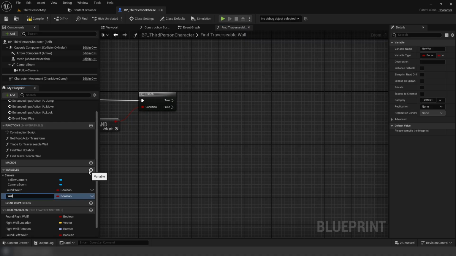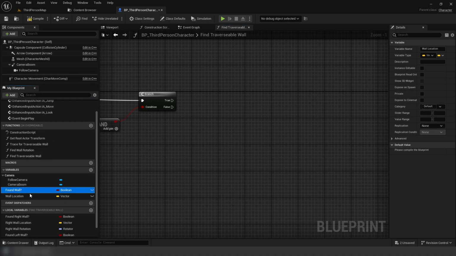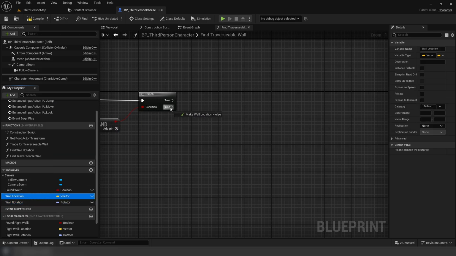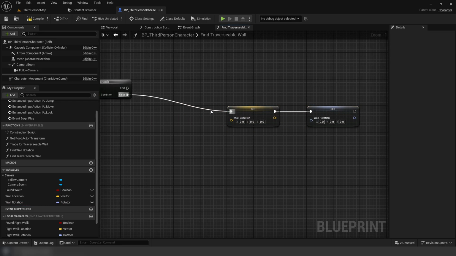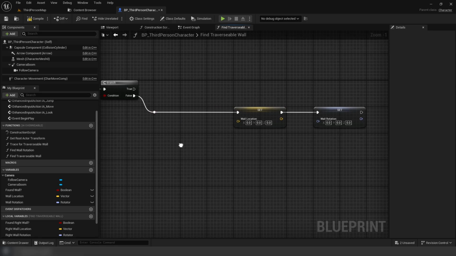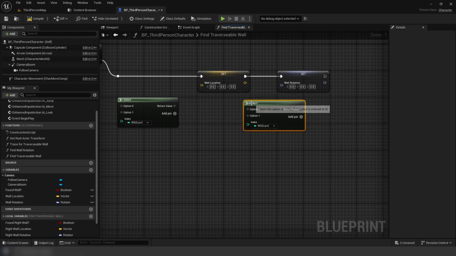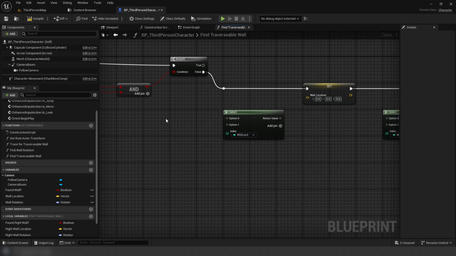So we're going to make a wall location variable. So this is a real variable, so a vector. And then a wall rotation variable, which is a rotator. And here we are going to set the wall location and the wall rotation. And just organize this. And what we're going to do is we're going to use select nodes so that we can select the location and rotation based off of our booleans.